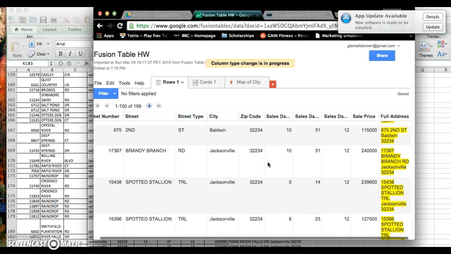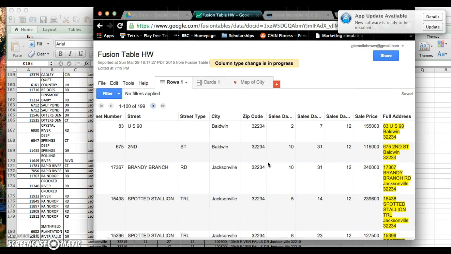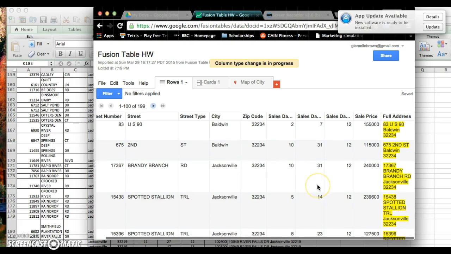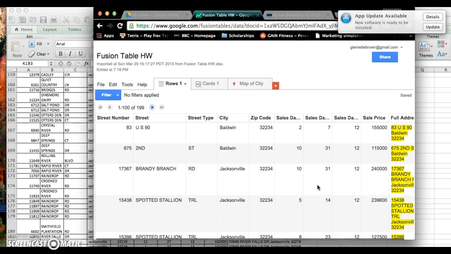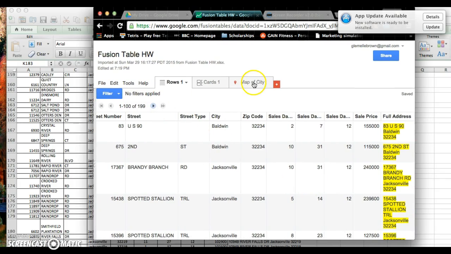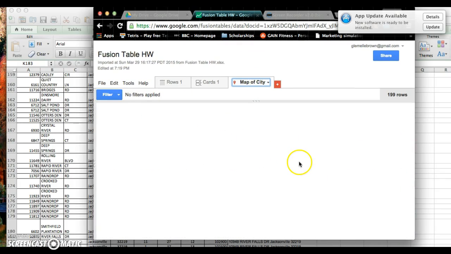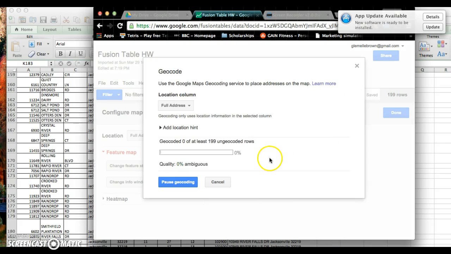Okay, so now the full address is highlighted, and not the city. So from here, I can go to map of city, and right now it's geocoding all of the highlighted cells, so it should take a minute.